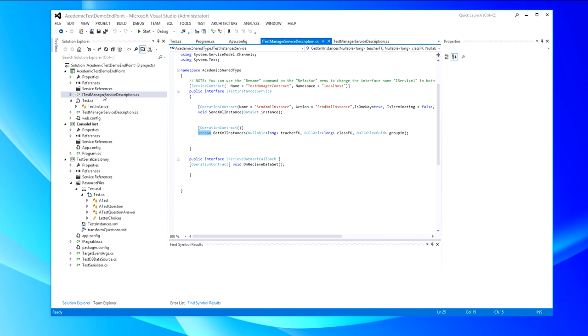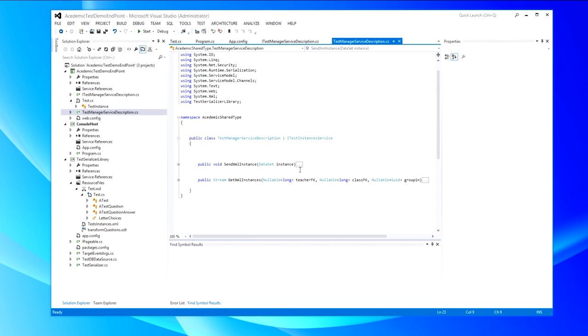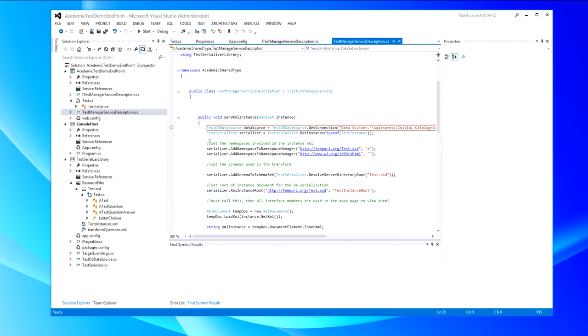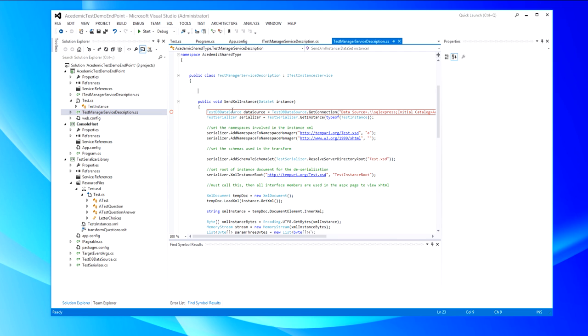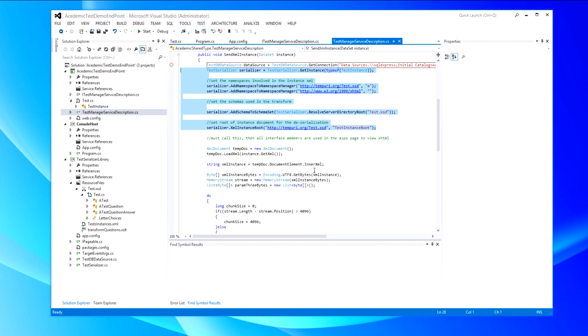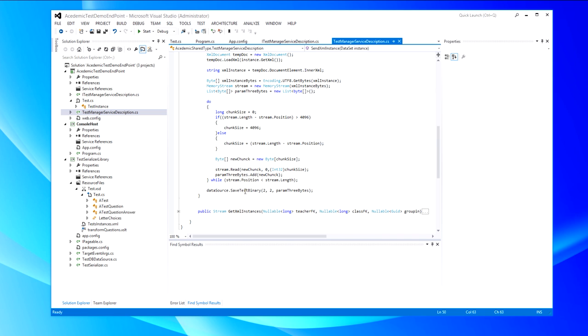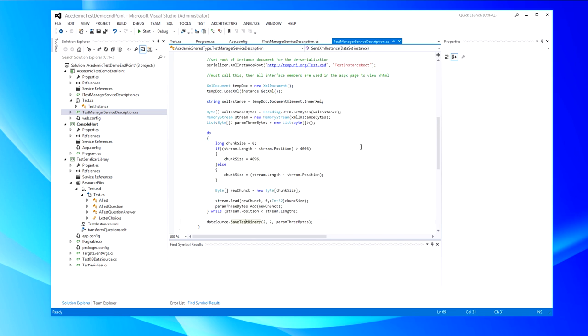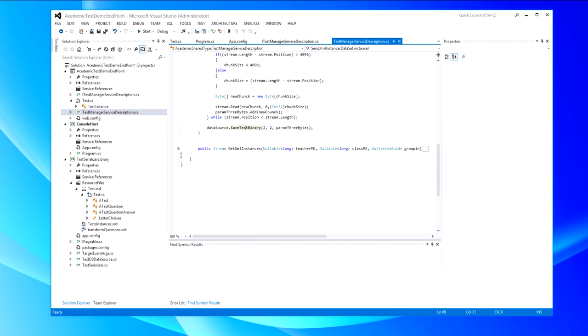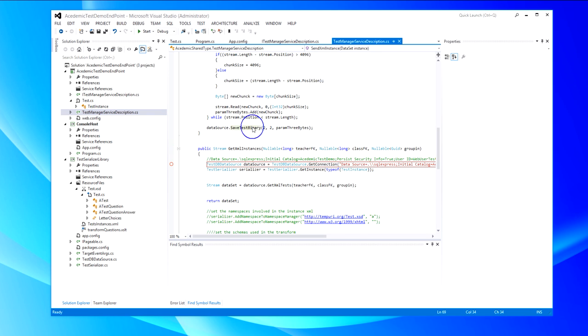So here I have my impl class that implements iTestInstanceService. This is the implementation. Call up my data source, pass in a connection string, and new up the test serializer, and provide the arguments that you need to serialize and deserialize, and eventually call the data source with the parameters and things that it needs.